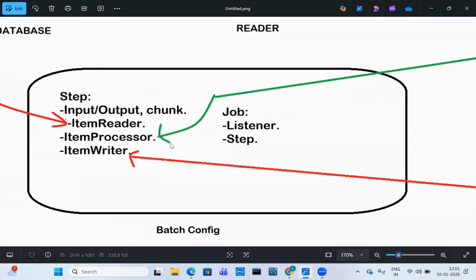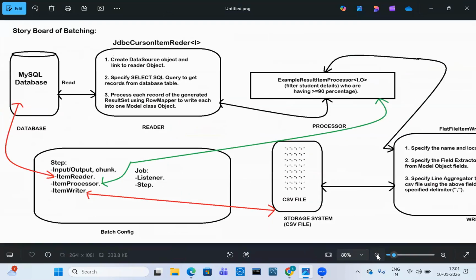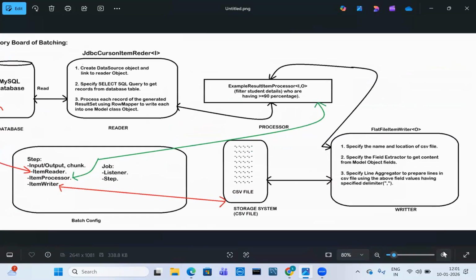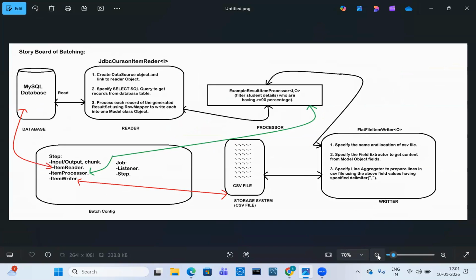So it's all about batch processing. I will repeat one more time, it is a most important concept in interviews. What is batching? Batch processing is a technique for handling large volumes of data by dividing them into manageable chunks or batches.